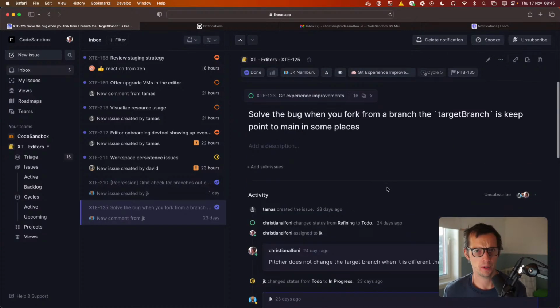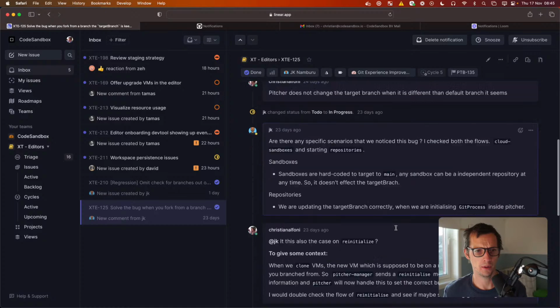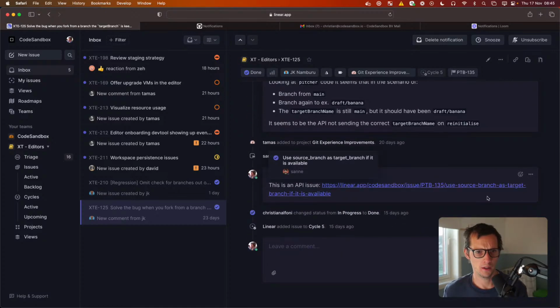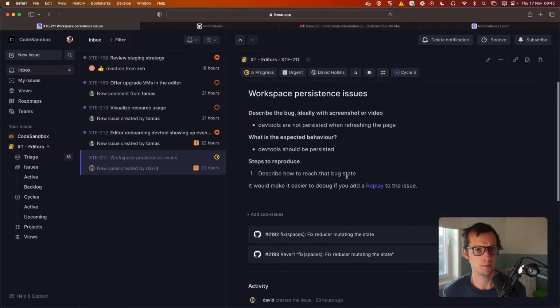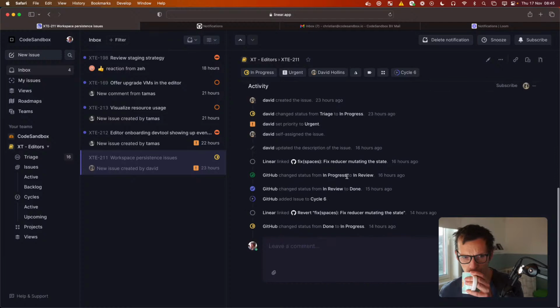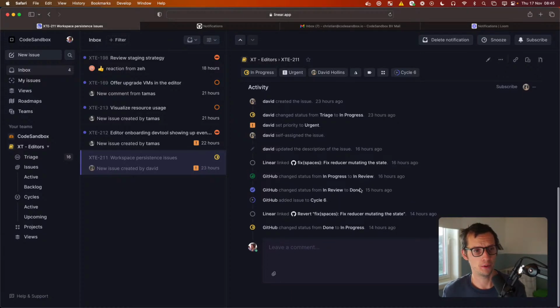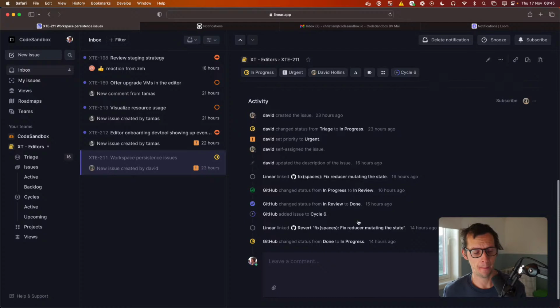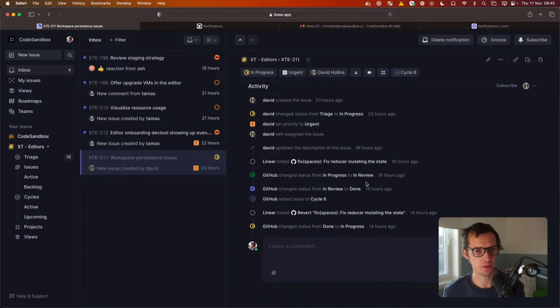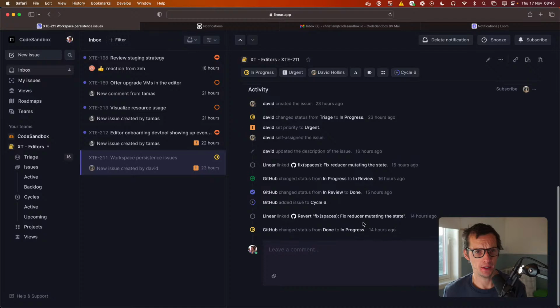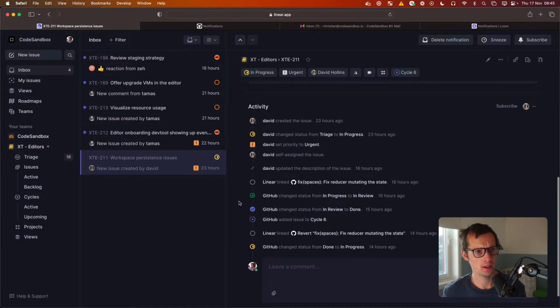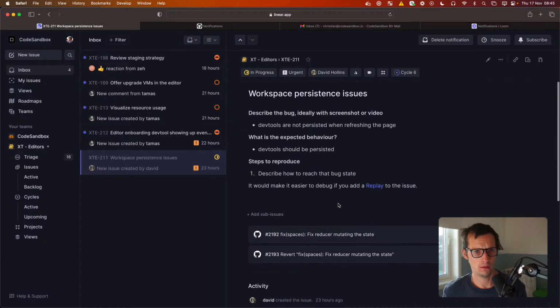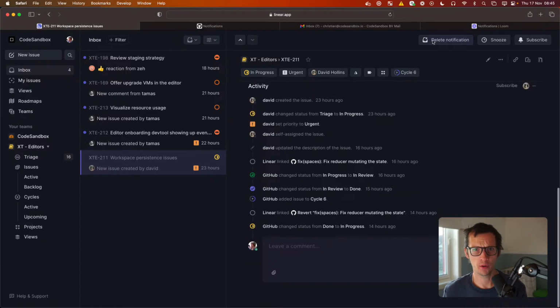Solve the bug when you fork from branch. Determine its key point to main in some places. Oh yeah, this is closed. This is closed. New issue: workspace persistence issues. We had a pretty big issue with something that looks like a rather simple UI change, but it's actually super complicated, because it also ties into persistence and everything. So I think we reverted the whole thing.